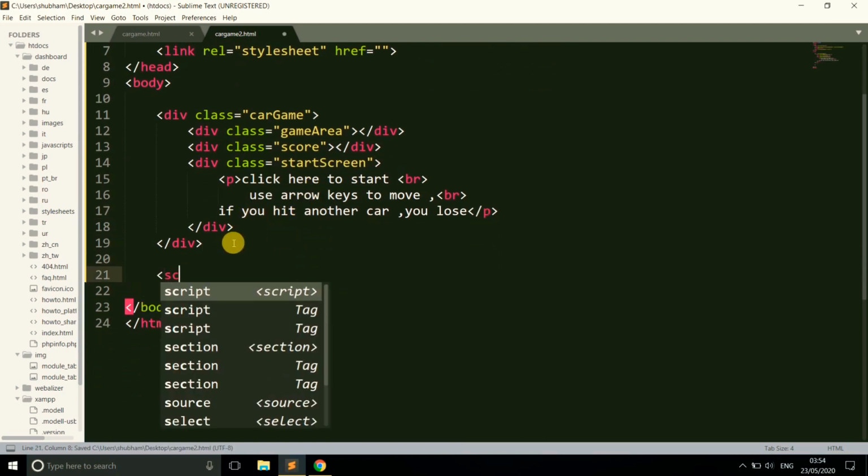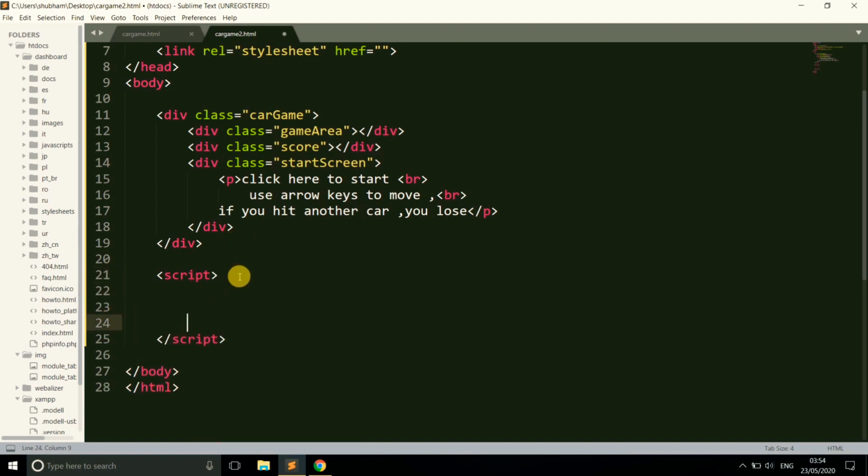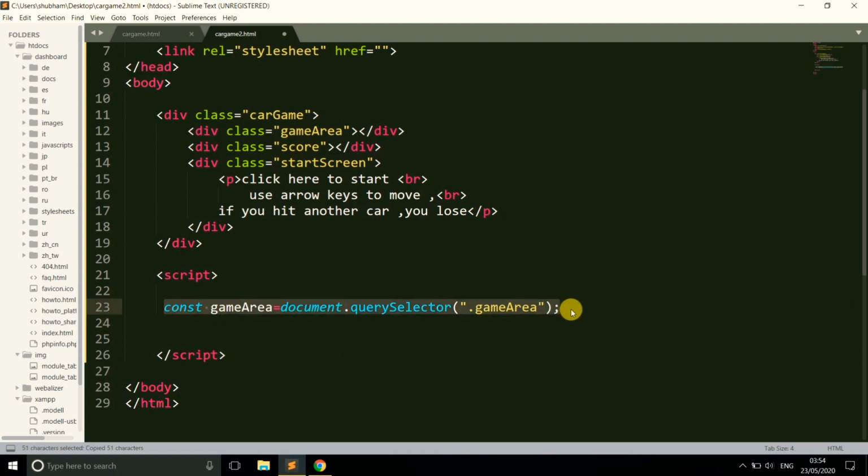Now write the script tag, because the major part of this game is written in JavaScript, because this is a pure JavaScript game. Now we make 3 constants. The first constant is the game area. Just input the value: document dot, here we use querySelector to select that particular class. In brackets we write dot game area.